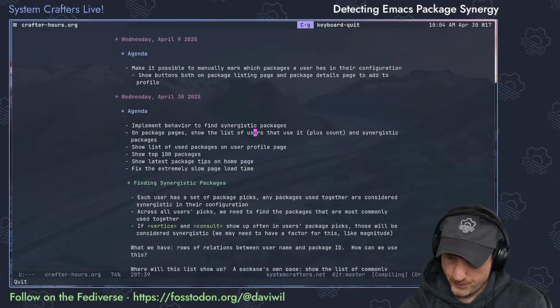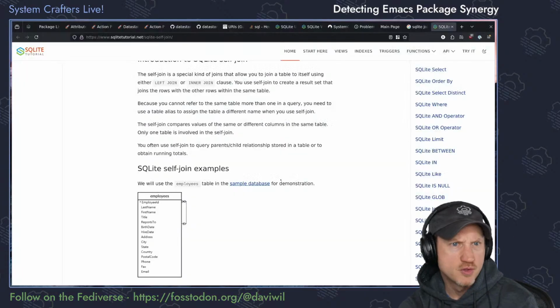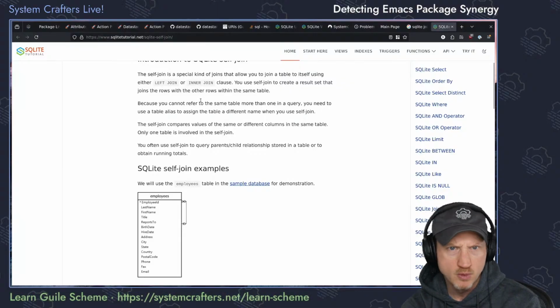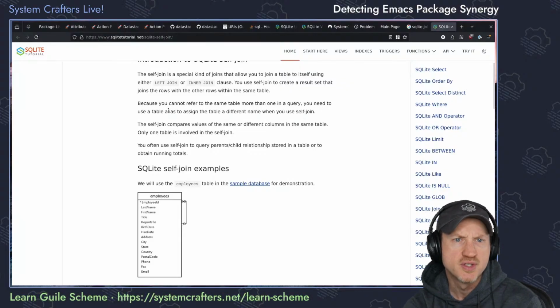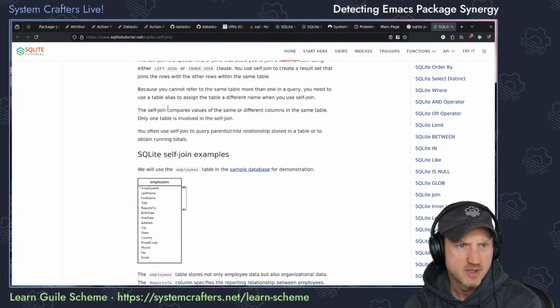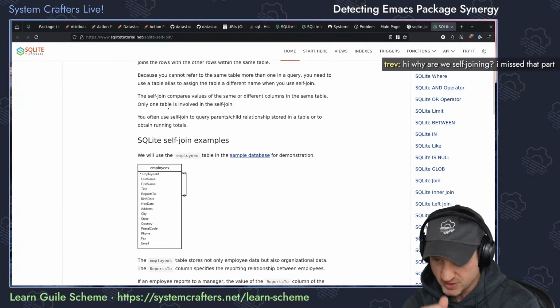All right. So self-join. Because you cannot refer to the same table more than once in a query, you need to use a table alias to assign the table a different name when you use self-join. It compares values of the same or different columns of the same table. Only one table is involved in self-join.